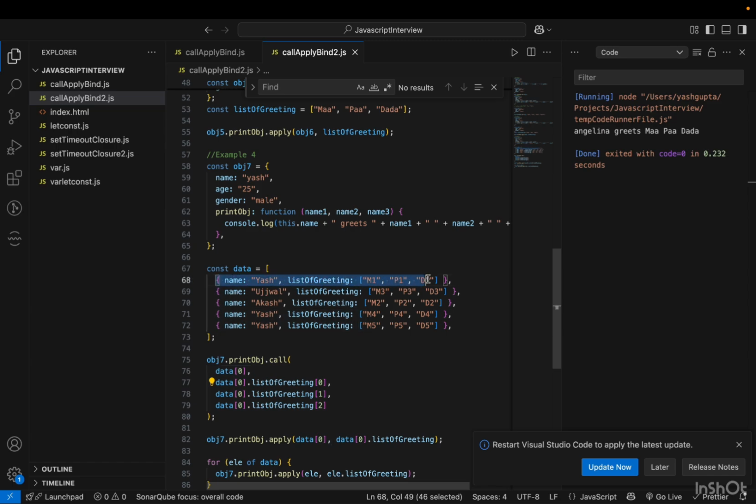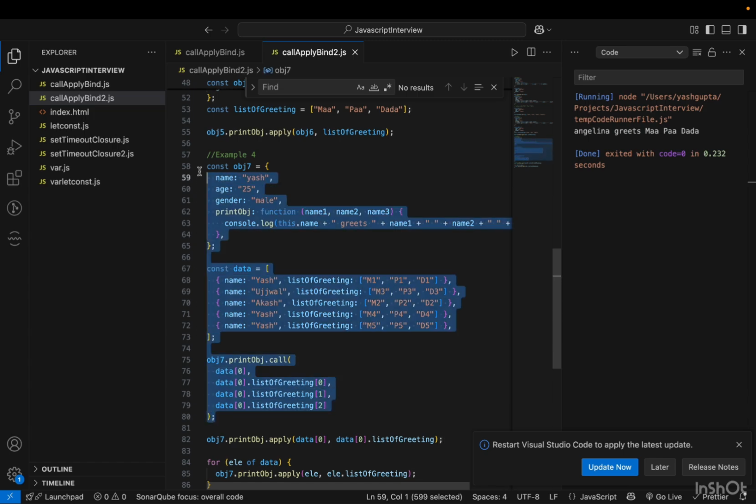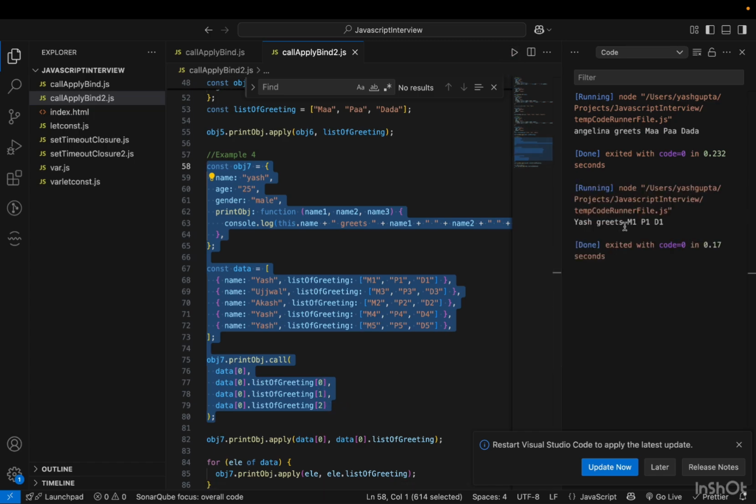So this object you are using, and you are passing each greeting individually. Data 0, list of greeting 0. List of greeting 0 means M1, list of greeting 1 means P1, and list of greeting 2 is D1. So now you have to pass three parameters separately, writing like this. If we run this code, it will say Yash greets M1, P1, D1, and you have to write all the parameters separately.